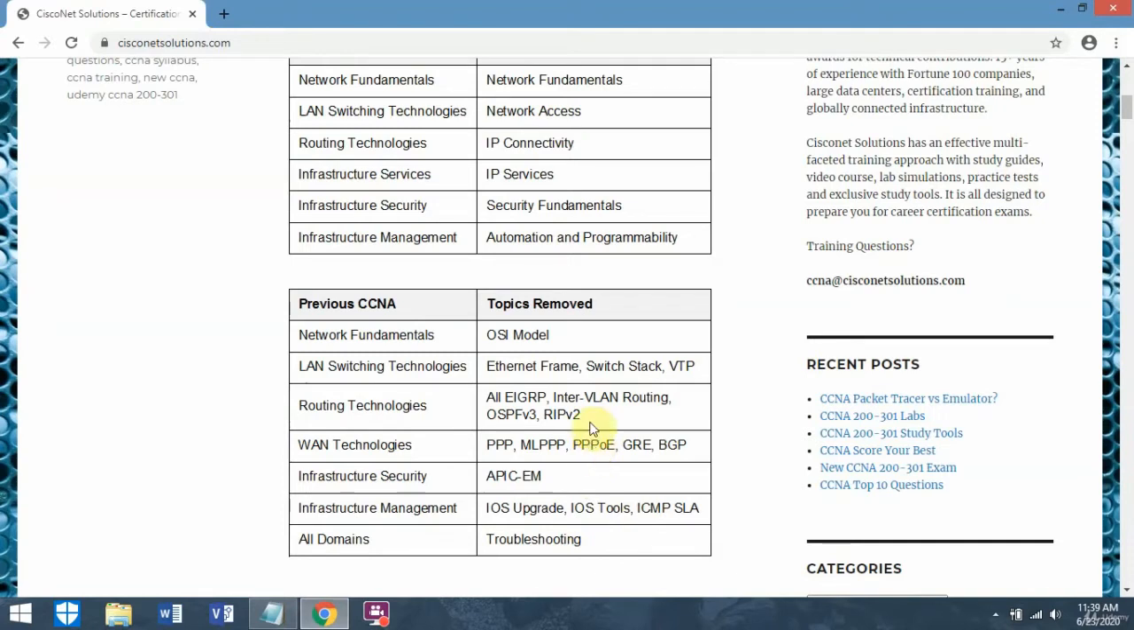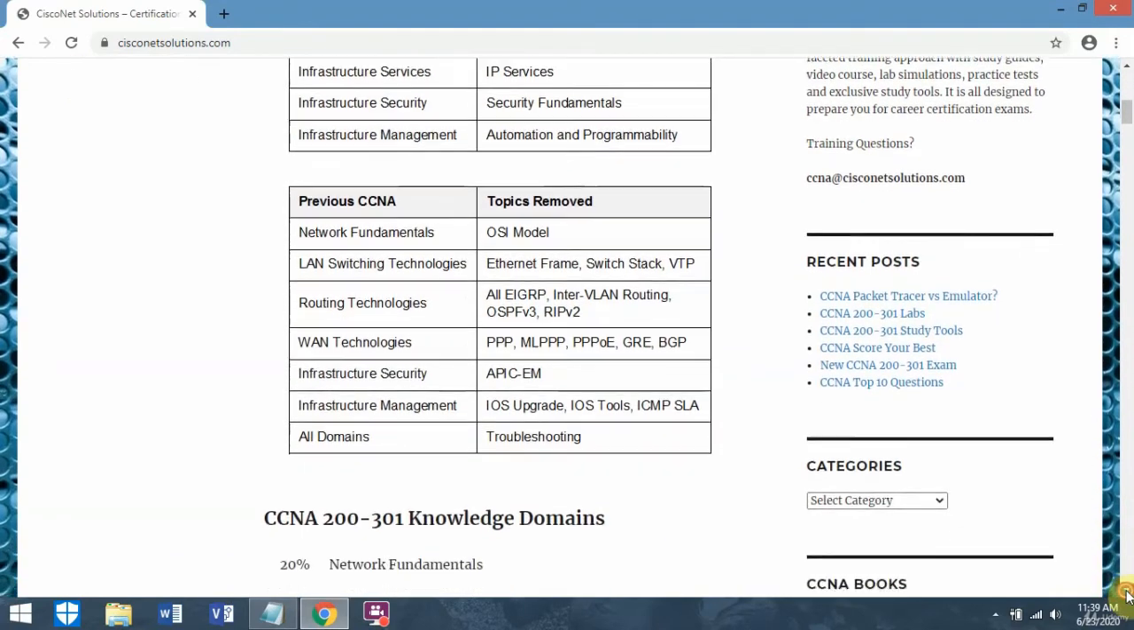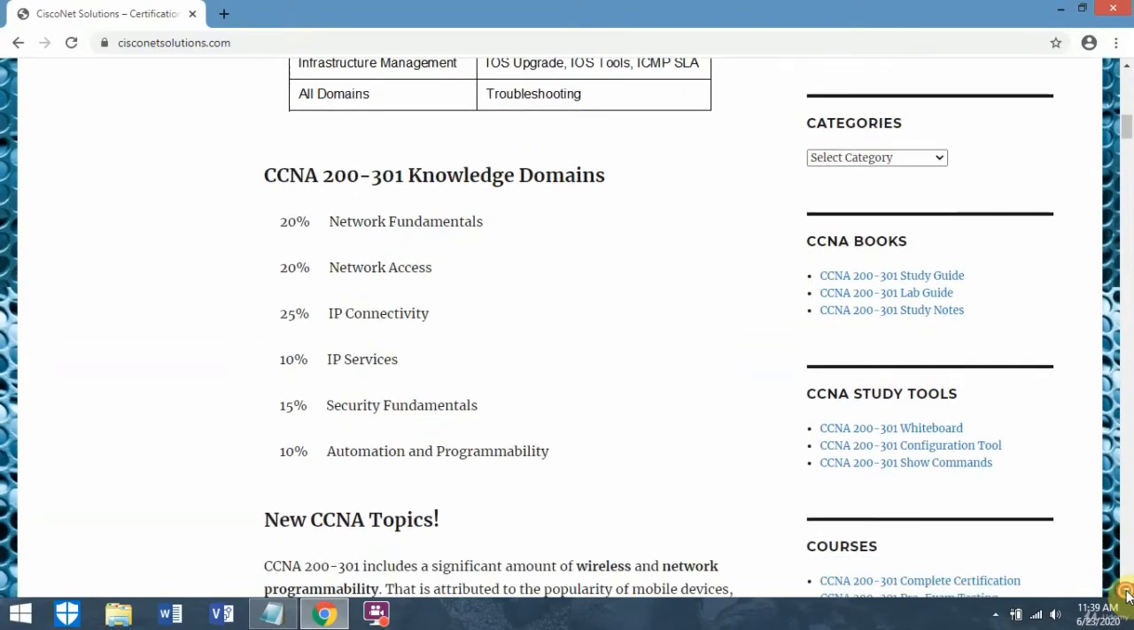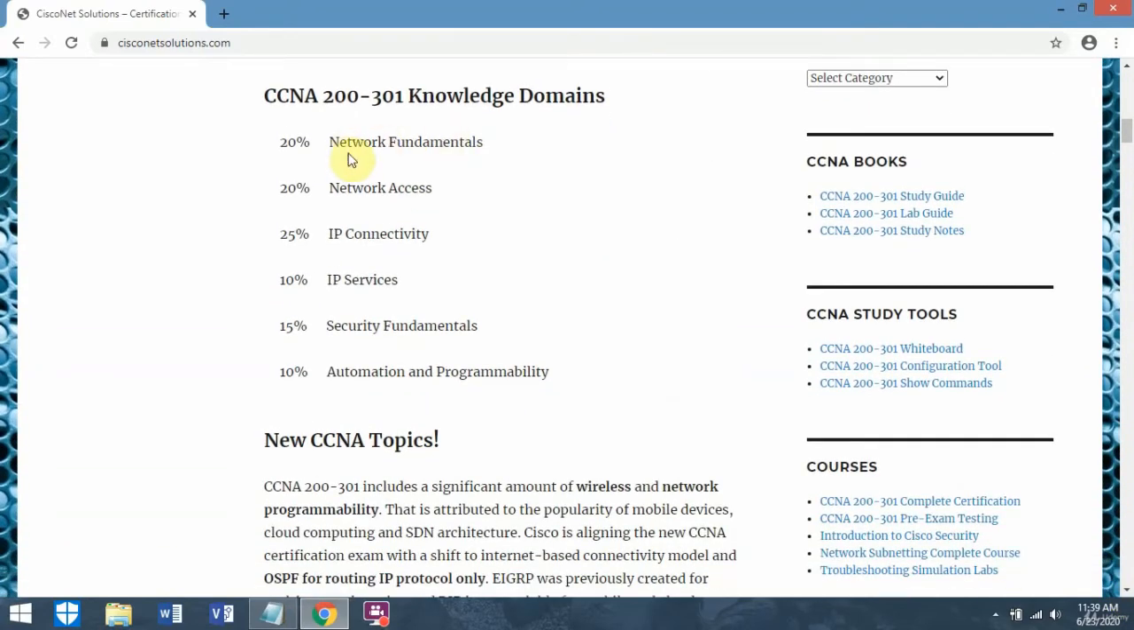When it comes to the routing technologies, you still have to know route selection. You have to know basic administrative distance, because that is part of route selection. That is covered on the new exam, but there is no in-depth going into the protocols themselves. So the knowledge domains, this is going to show the percentage now. Network fundamentals is worth a little more. It's 20% now, and network access is 20%. IP connectivity is 25%. So you've got 65% just right there in those three knowledge domains.